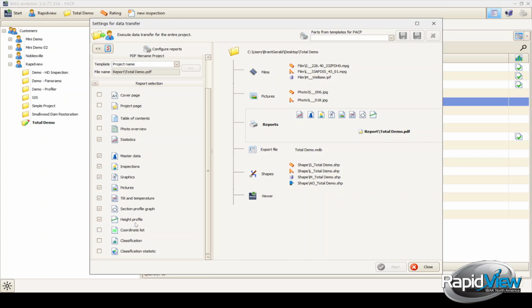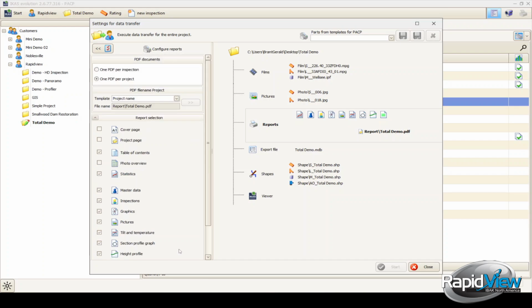So height profile is 3D Geosense data laid out over a graph, so that's another one you want to keep your eye on if you are collecting 3D Geosense data. And then coordinate list is just a table view of the GPS coordinates when you were doing GIS collection. So that's another one you can throw in there. Classification and classification statistics are not really used for our purposes, but just know that they're down there, and they don't necessarily generate anything when you do select those.